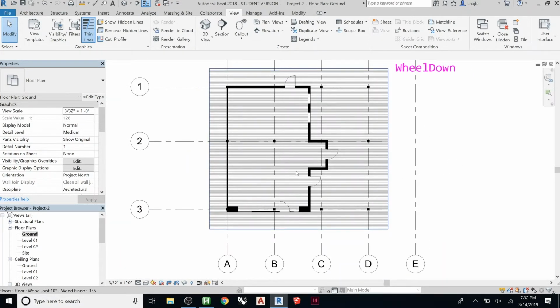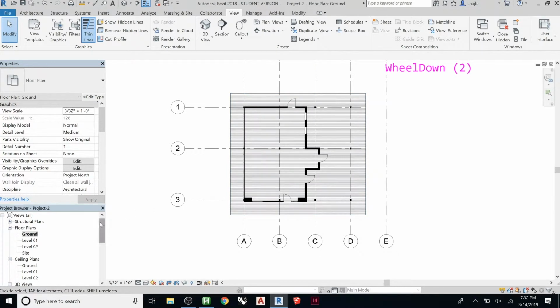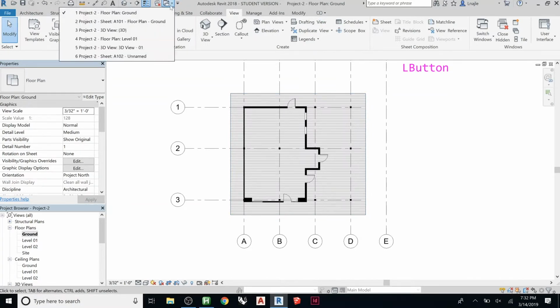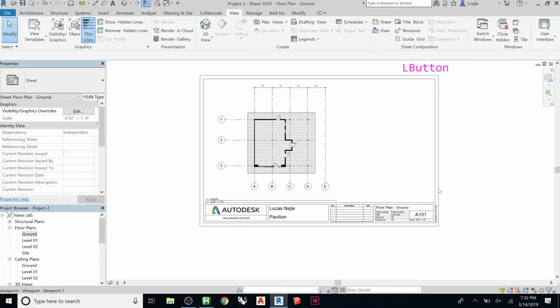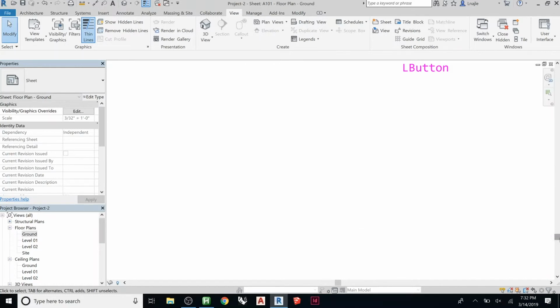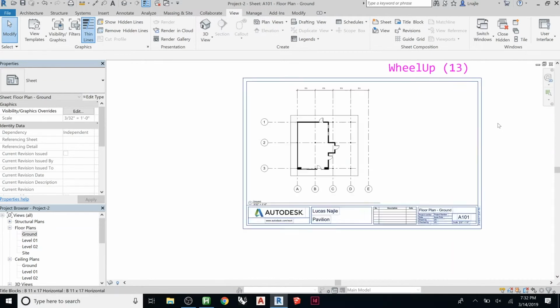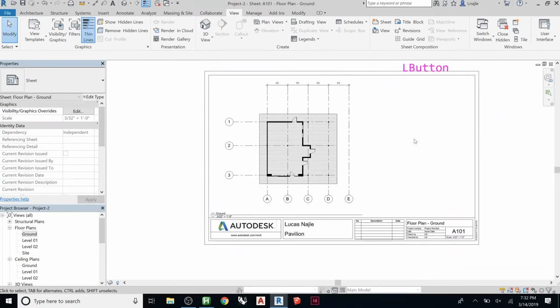Now let's say I want to see how that looks on the sheet. So what do you think it's going to look like on the sheet? It should look like this, right? Because the sheet is literally just taking this view and dropping it on the sheet, right? So this was the ground floor plan. Now let's go to the ground sheet, and there you go. It just looks like that. So it doesn't matter what you do as you're working. Oops, I think I just zoomed out. I hit my hand on the screen. So here you can see it looks just like the other one.